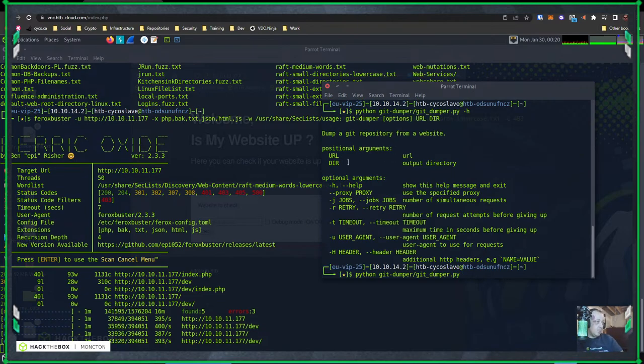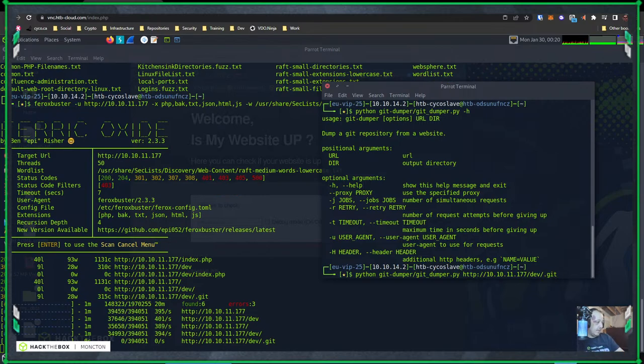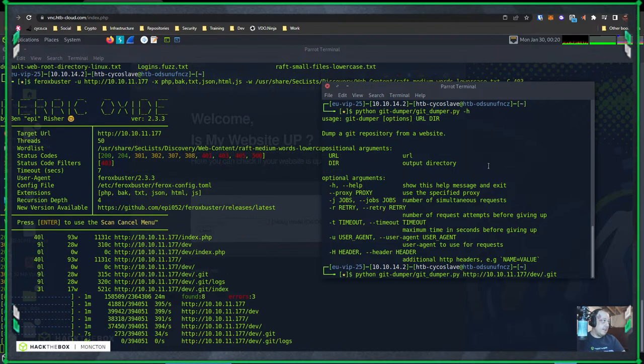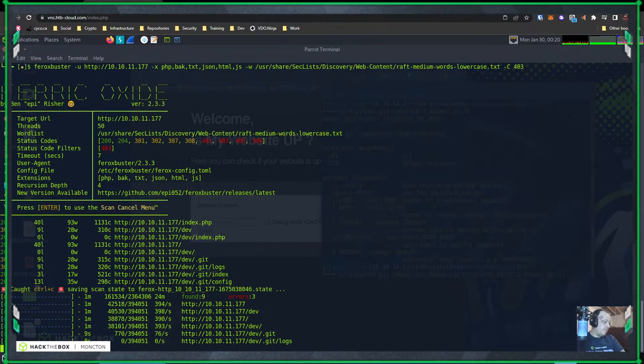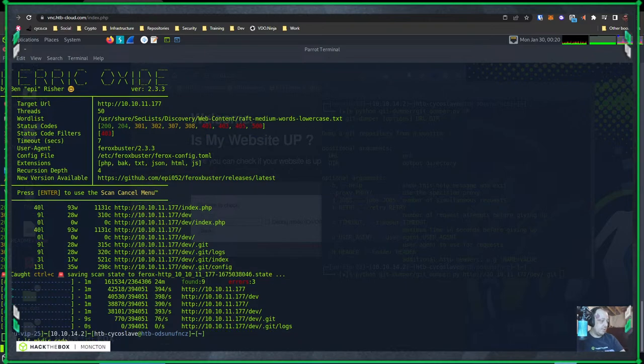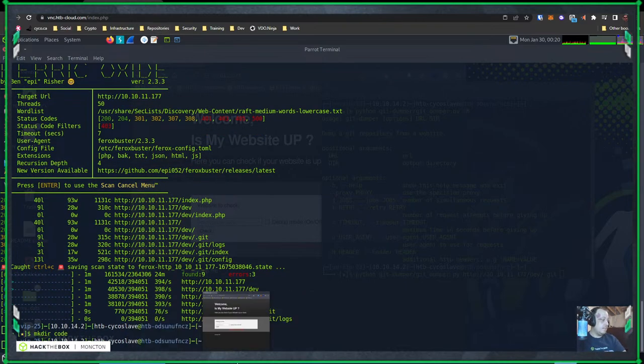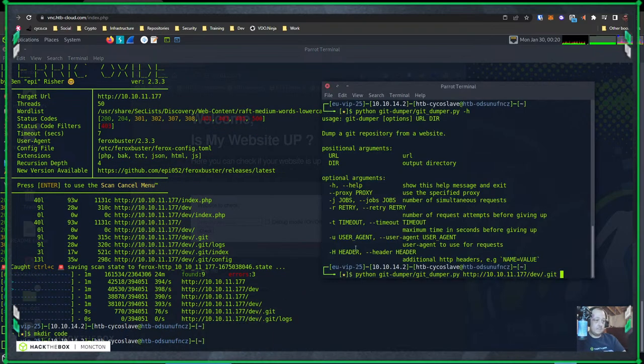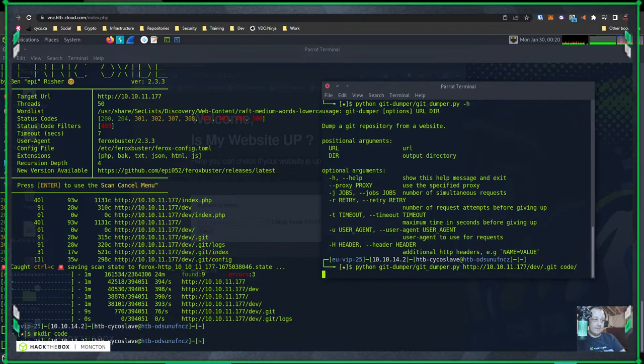And it needs a URL. All right, we have the URL. See, in the .git folder, it just found it, right? So since it found the .git folder, we're just stopping it, and we're going to create the code folder here, and we're going to give it git code.